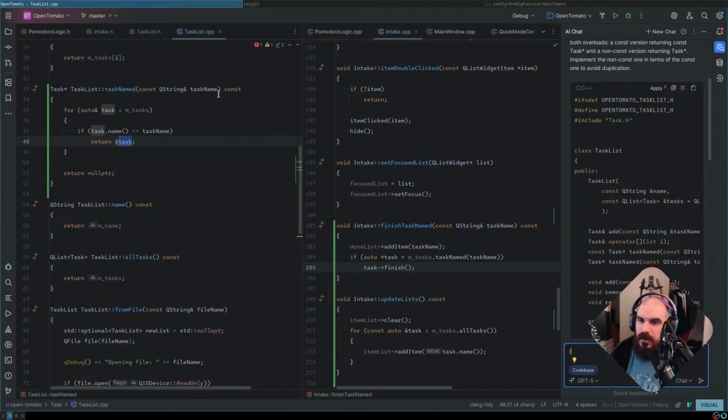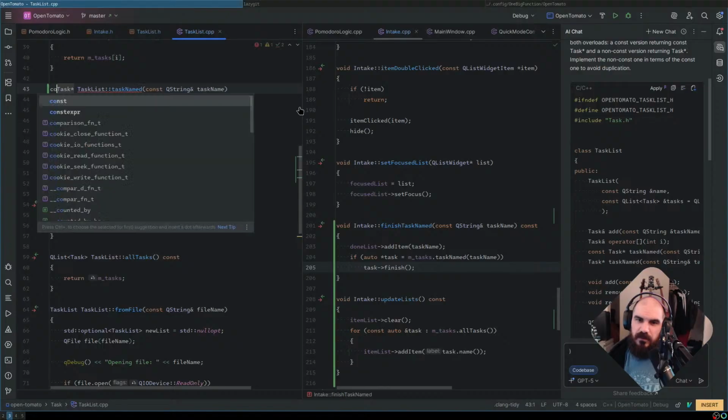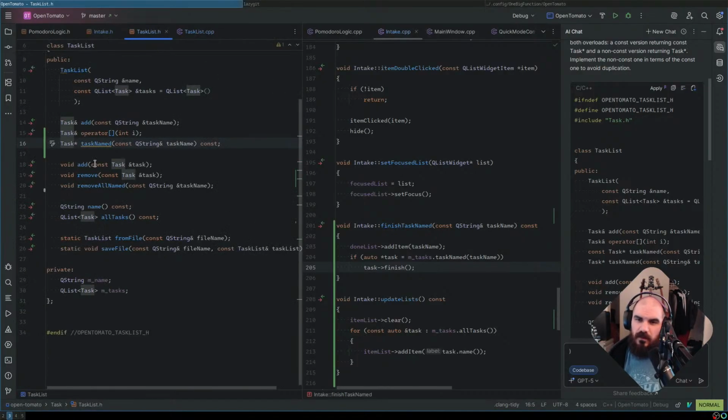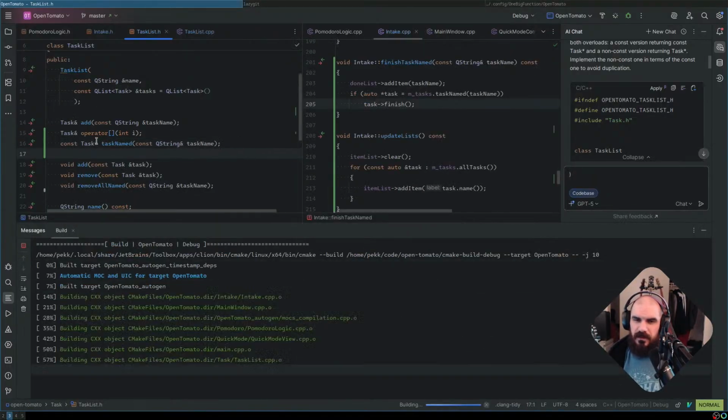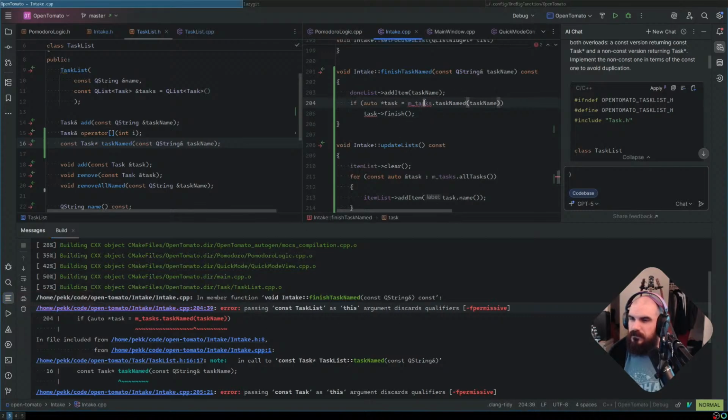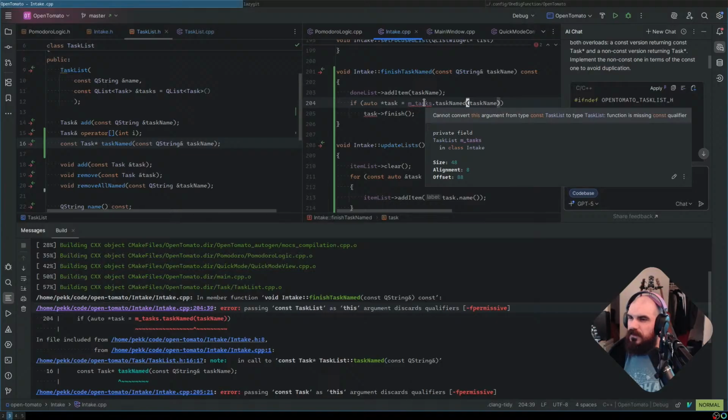Oh, so what I want may be right because it would mutate. So maybe what I want is const here and no const on the other side, or just no const, period. Let's try this first because I think this is right, because I don't want to change the pointer. I want it to always point to the same object, but maybe not. Yeah, convert this argument from type const task list to type task list.